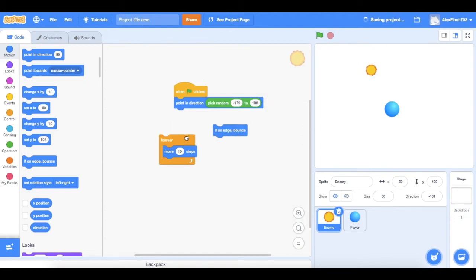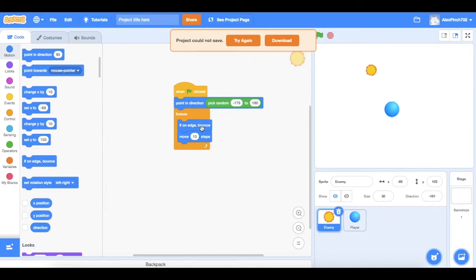But if we put it in our forever loop, then it's going to continuously check if we're on the edge, okay? So it's going to say, okay, frame 1, are we on the edge? No, we don't have to bounce. Move 10 steps. Frame 2, are we on the edge? No, we don't have to bounce. Move 10 steps. Frame 3, uh-oh, we've hit the edge right here. Are we going to bounce? Yes, and we're going to bounce back, and then our rotation will change according to whatever the bounce is.